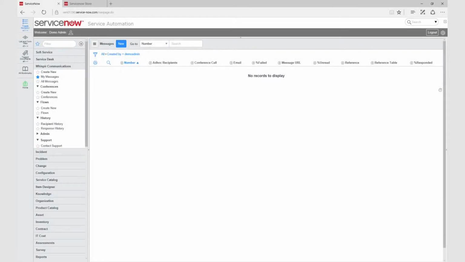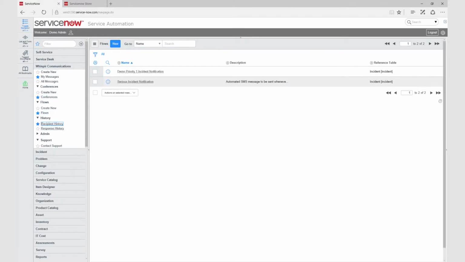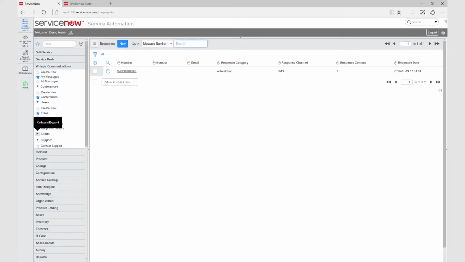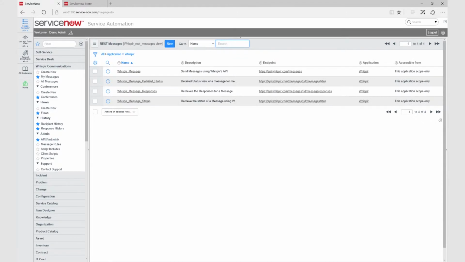On top of the usual modules for messages, flows, conferences, history, and support, there is an extra one titled Admin. There are a few properties that need to be changed before you will be able to start using Whispir for ServiceNow, and these properties are in the Admin module. Open the menu and click on the Properties item.